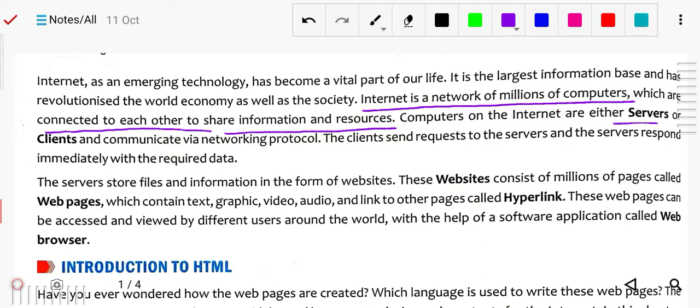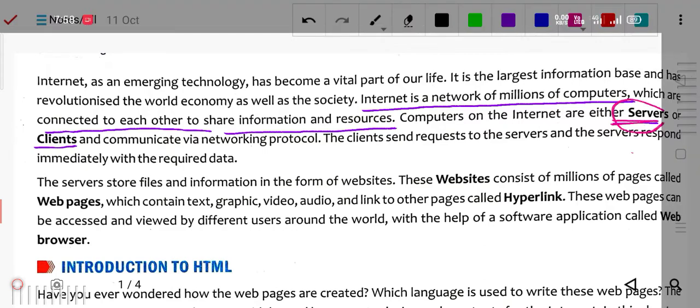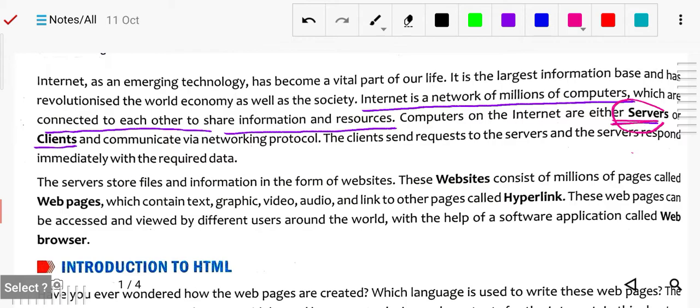So this is the server and the client. Who is the server? It is what provides the internet. The client is where we are accessing from; we are the users, that is the client. The server stores files and information in the form of websites.